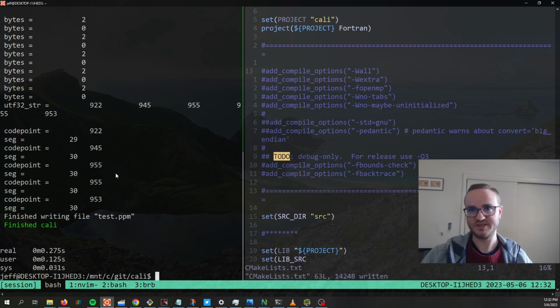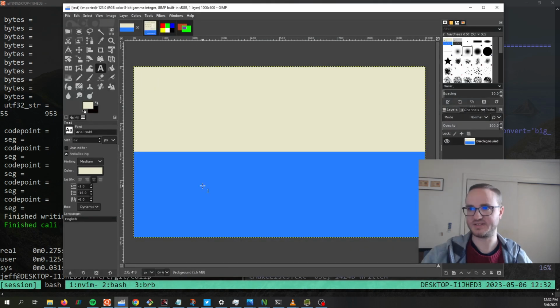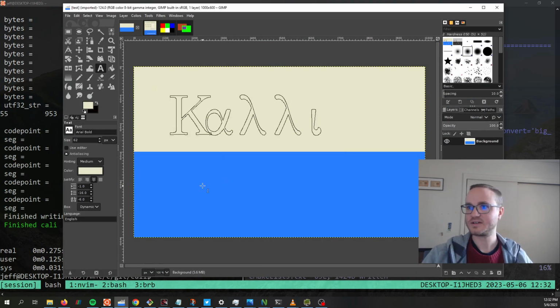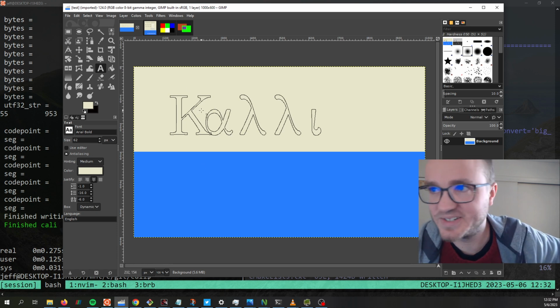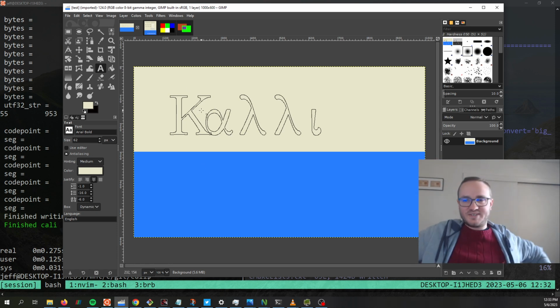Hope these code points are right. All right, let's see what's in here. Let's go. These are Unicode characters, typeset from Fortran.